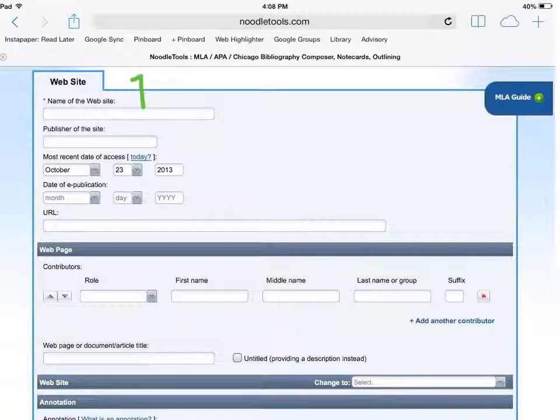So the first thing is the name of the website. Then you need the publisher. You need to know when it was published. You need to paste in the URL. Look for an author. And then finally, copy and paste the title of the article.